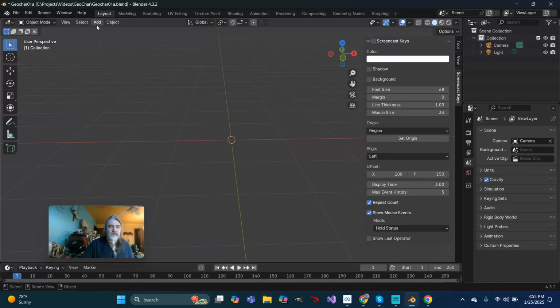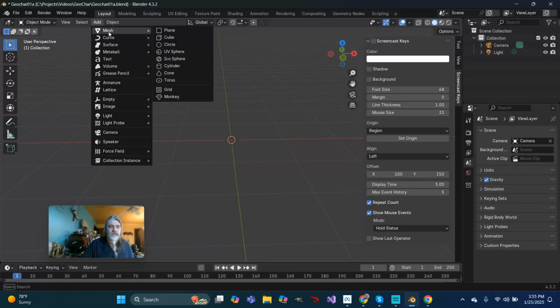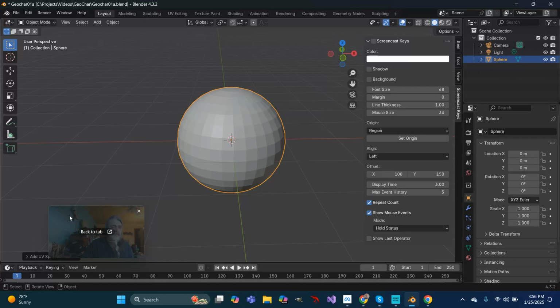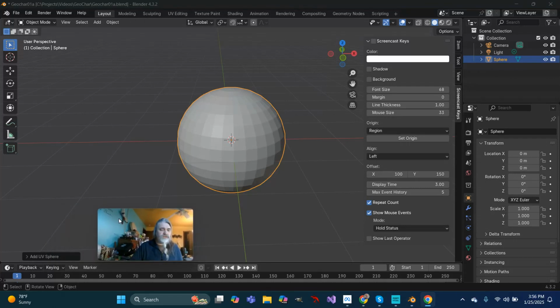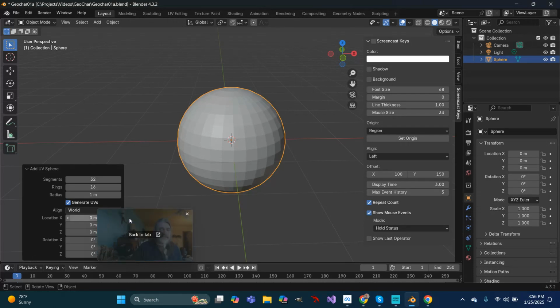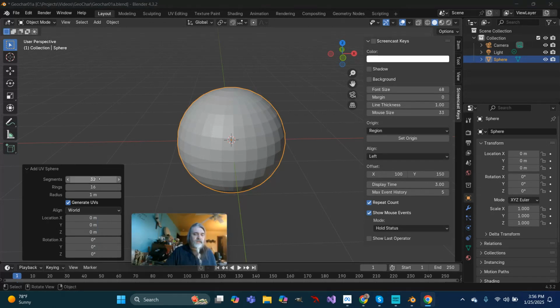So now what I can do is go up to Add Mesh, and I can select, in this case, a UV sphere. And we'll notice that when I do that, and with a lot of different actions, down at the bottom we'll get this little menu that pops up. If we click on the arrow, we can expand that menu, and we can make adjustments to what's about to be created.